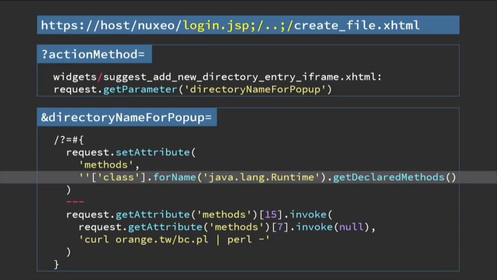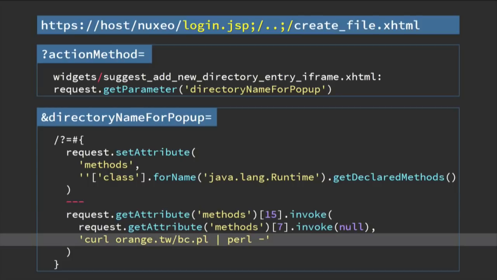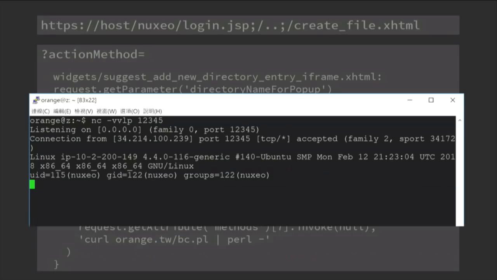In order to avoid the bad pattern, we use the array-like operator to bypass the blacklist. We also use the Java Reflection API to get all methods from java.lang.Runtime. The element at index 7 is the method getRuntime to return the runtime object, and the index 15 is the method exec with a string type argument. Okay, the last thing is the shell command. Here, we would like to pop a shell back. And we got a shell.